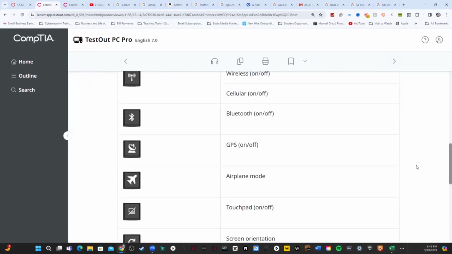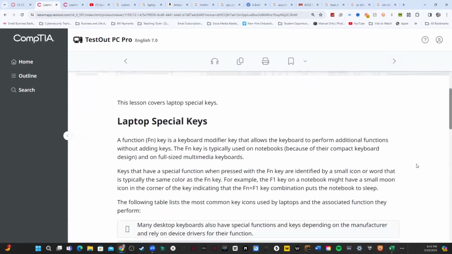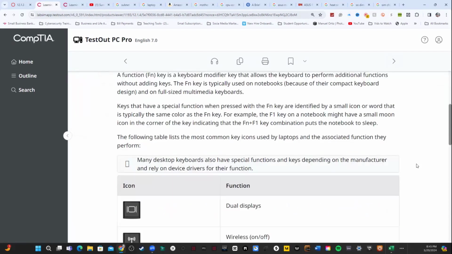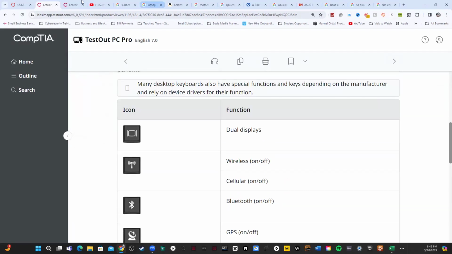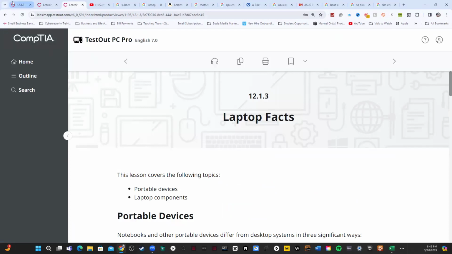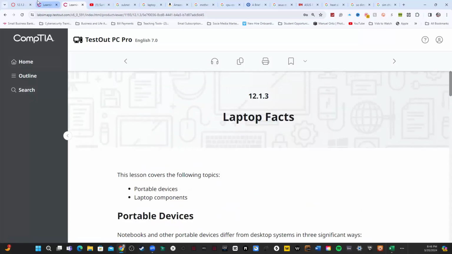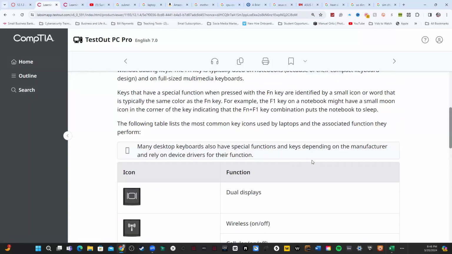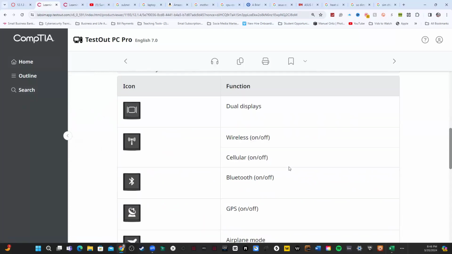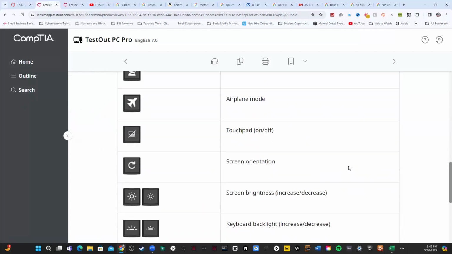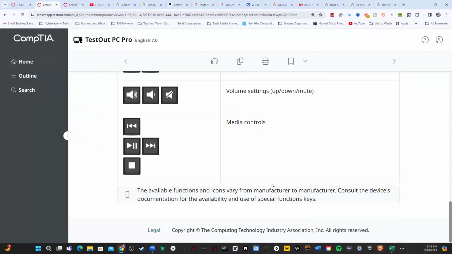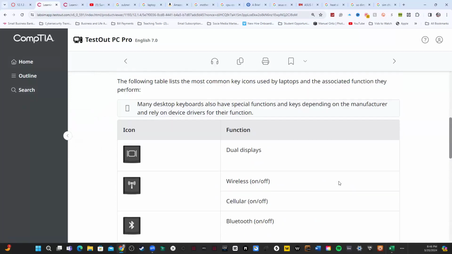But it's good to know this information, especially when you're going to go to the question section of test out. Okay. Even though we're just cracking the surface of this section, as we migrated from laptop facts, now we're going to get into aspects of understanding the function keys and what the symbols and the function keys actually do on a laptop.